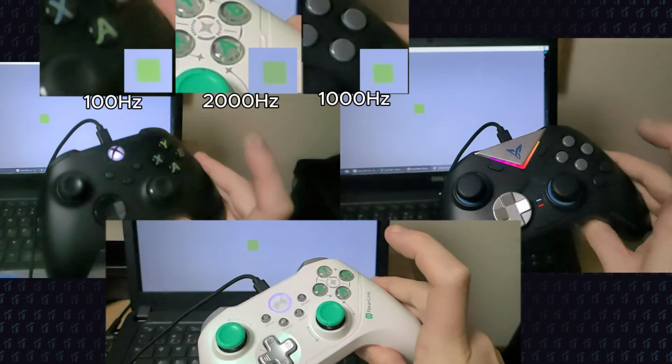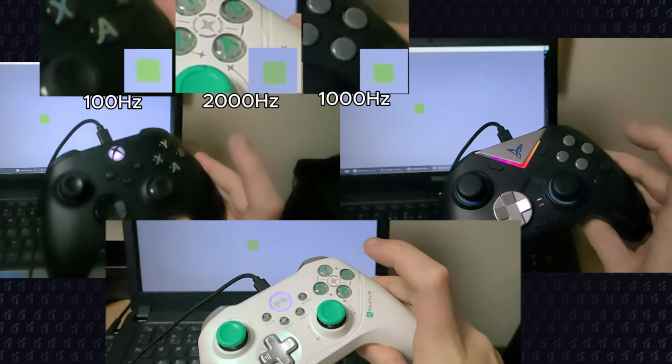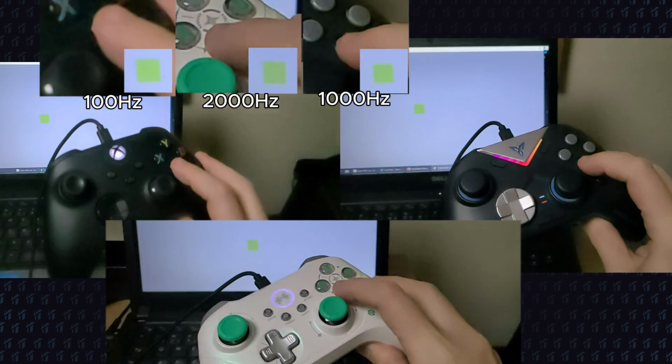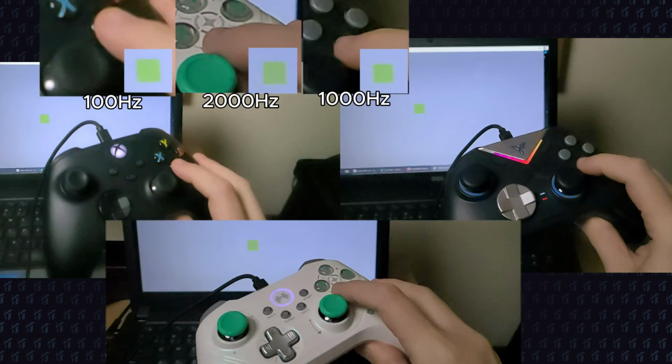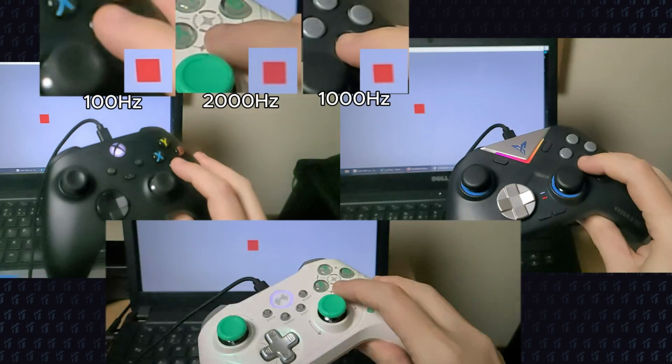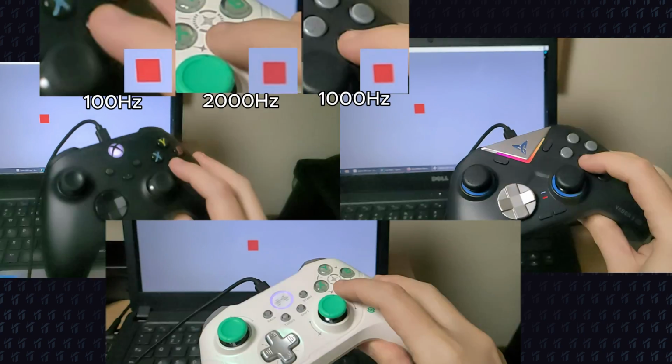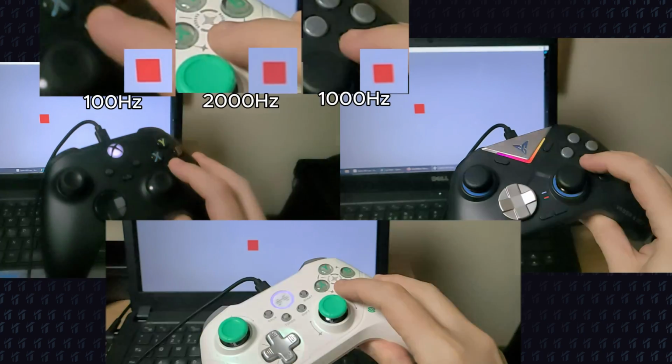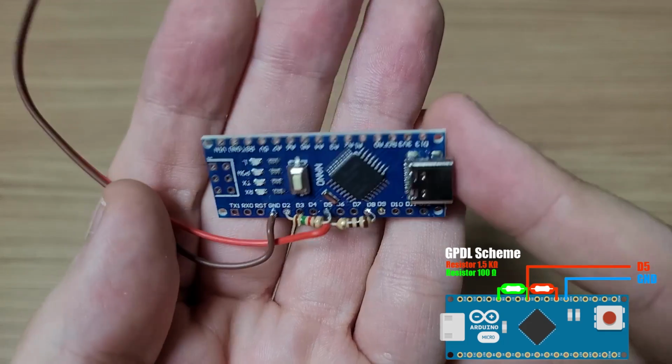And I was actually surprised to see that the controller with the fastest polling rate turned out to be the slowest of the three. So, in fact, polling rate does not determine the latency. What should we do to test the controllers now? This is where this tool comes in.